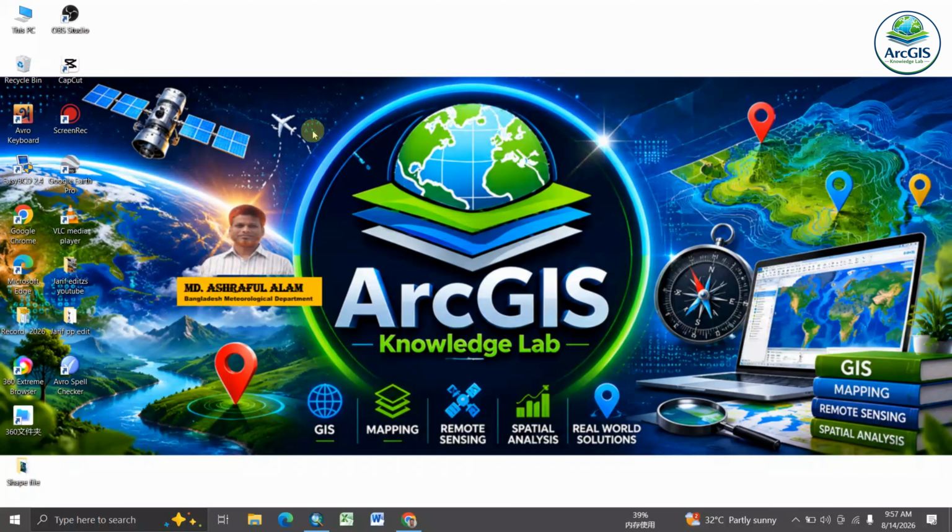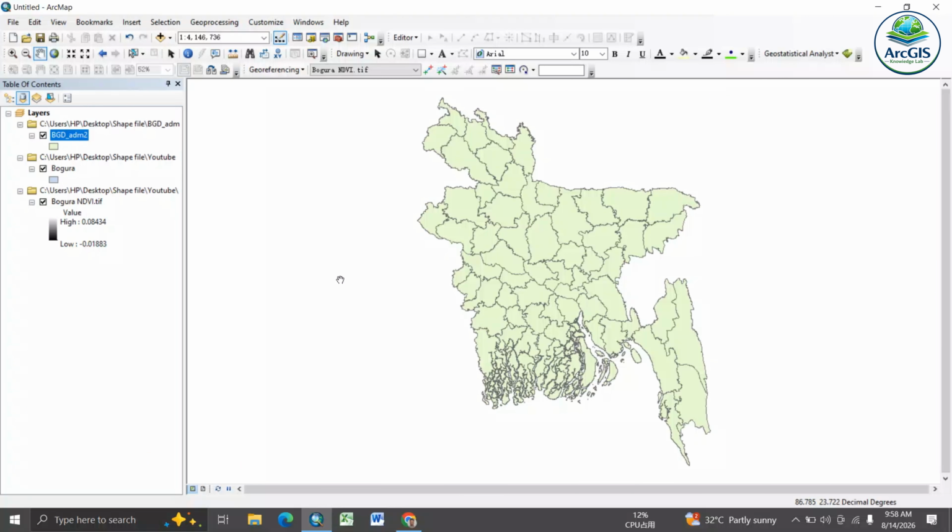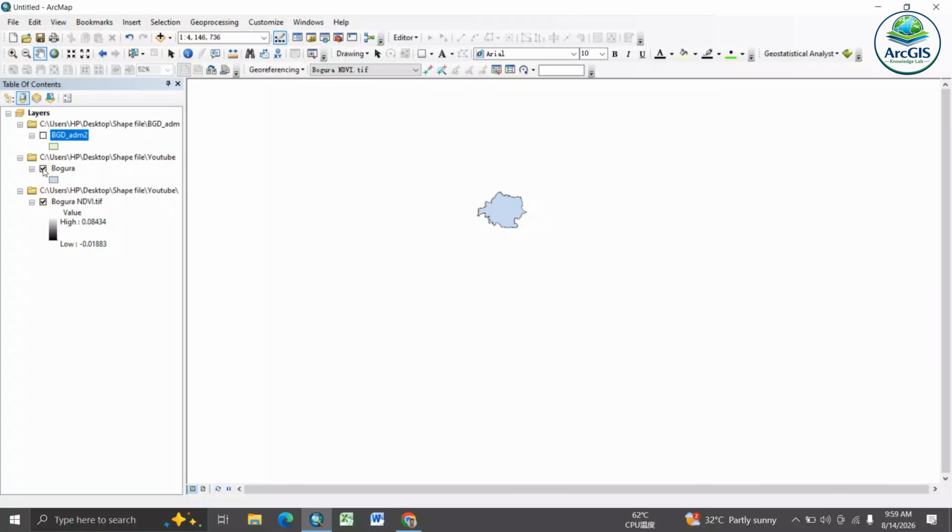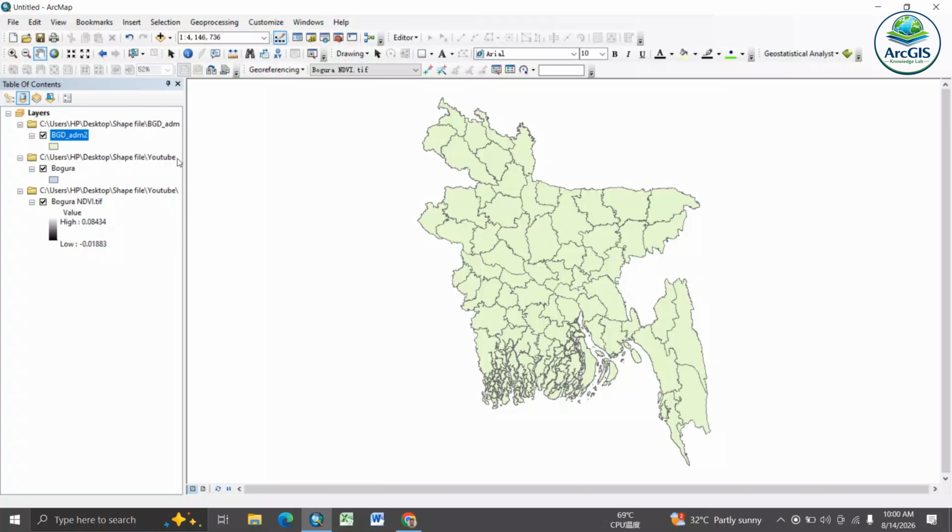Today I am going to show how to create a study area map in ArcGIS. So at first I open ArcMap, then create a country boundary shapefile, and I also create my study area. In the table of contents I add three shapefiles. First one is country boundary, this one, and second one is my study area, and another one is the satellite image. So I try to create a study area map in this interface.